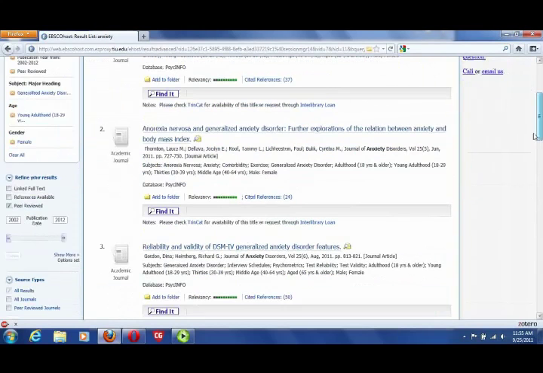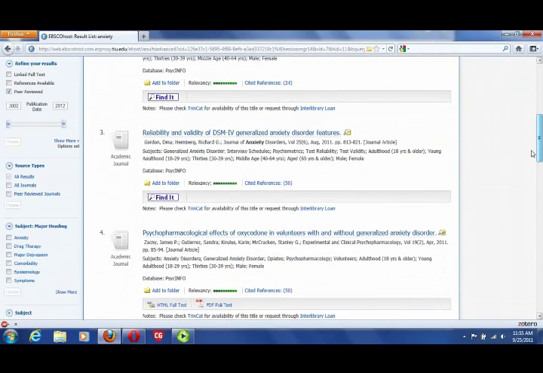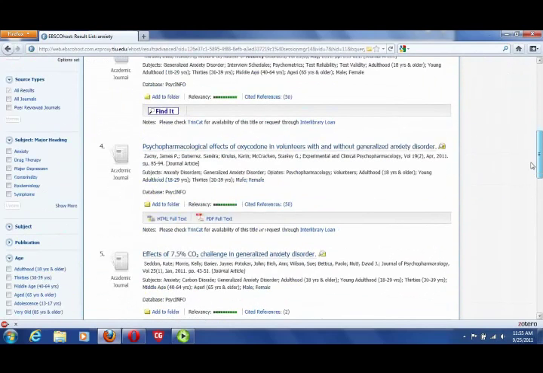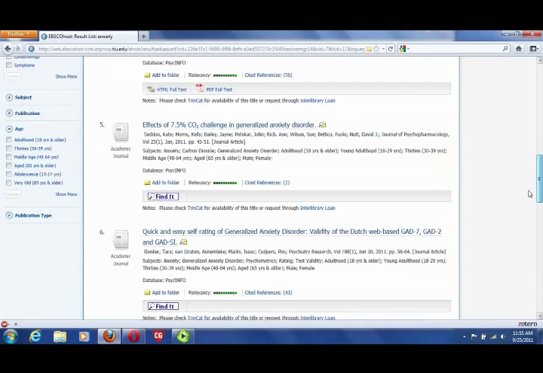And then we could look further down and we see the same sort of thing. This is also from Journal of Anxiety Disorders, and a lot of these are, which is not surprising because the whole journal's devoted to anxiety disorders. So these are all following kind of the same pattern.